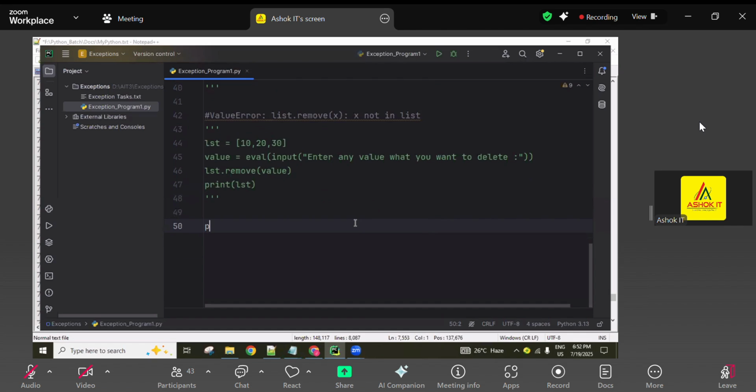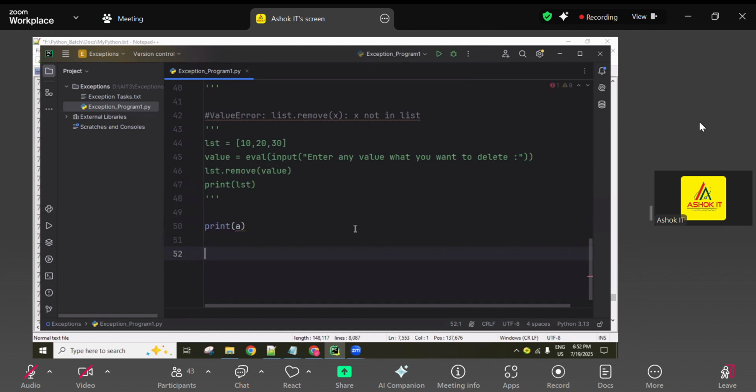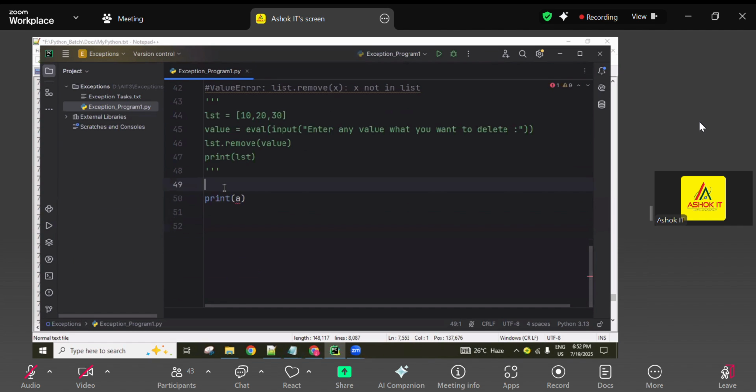Okay, and next here, print some A. If A is available, then it prints. If A is not available in the memory location, then we get a NameError. So if an identifier is not available, we get a NameError. Like this, we got a number of exceptions, guys.